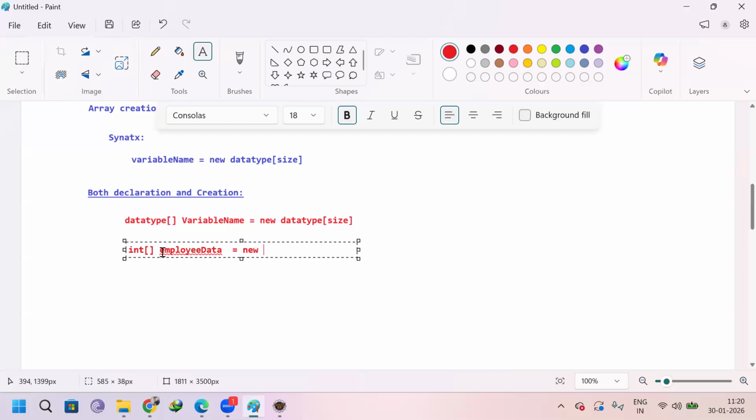new data type. What is the data type you have used here? Int. Same thing you will be using here as well. And size, what is the size? Tell me now. Size is 60. So now tell me, do we need to create 60 variables or not? Not needed. Already we have provided the size here.